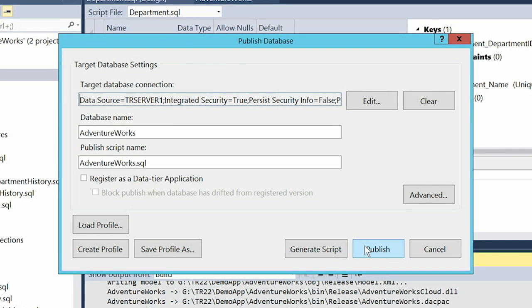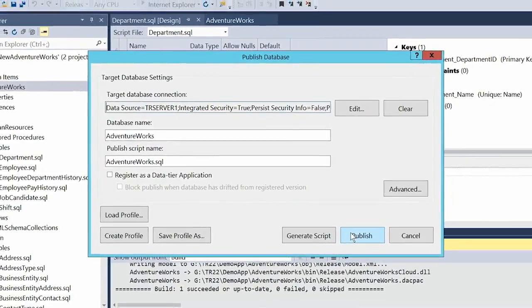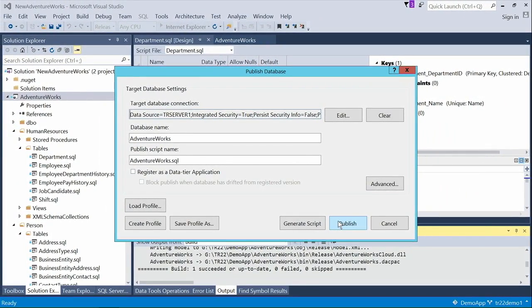That completes our quick tour of the new features inside SQL Server Data Tools. I look forward to you trying it and giving us feedback.